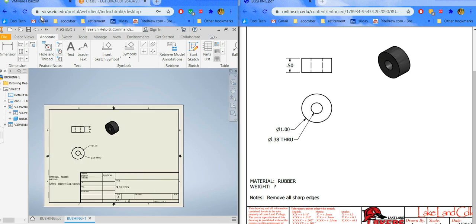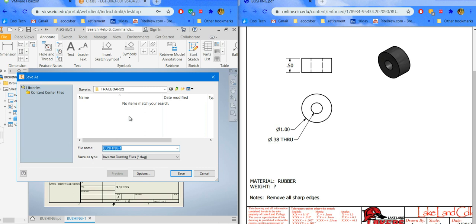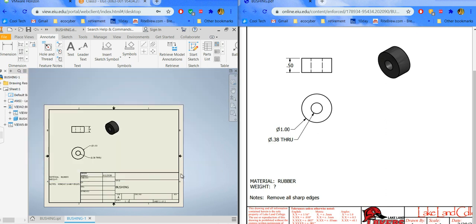So we want to save that one now too. We do Save, and since it's the first time we saved, it brings it up again. And this is just a bushing, Trailboard 2. Don't worry, this one's a different type of file, so I'm not saving over the top of the part. Don't actually pick that one, because that would save over the top of it. It's a DWG file, so we're saving that. So that's the one you'll have to turn in. I don't need them both, I just need that one.